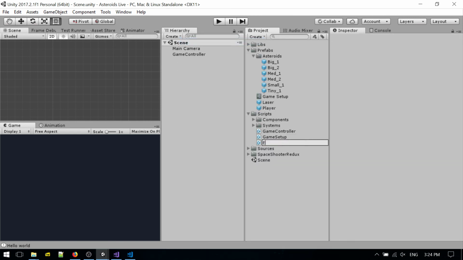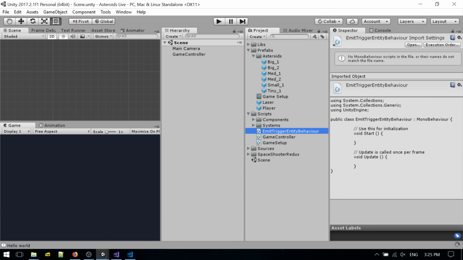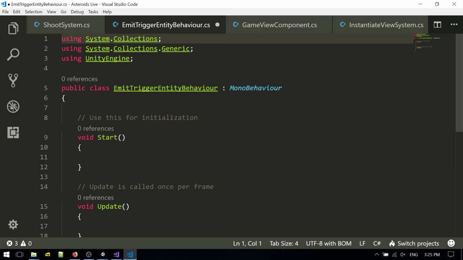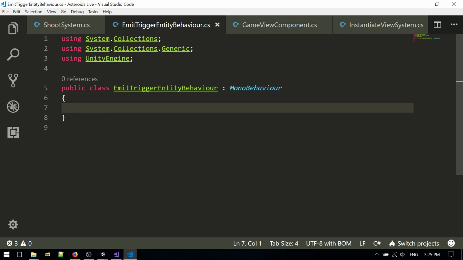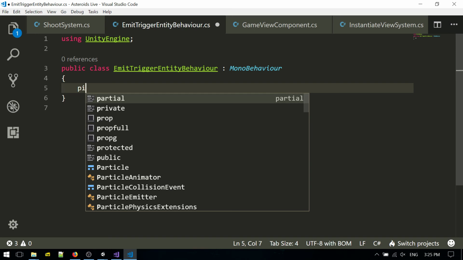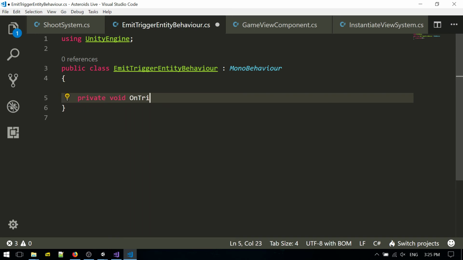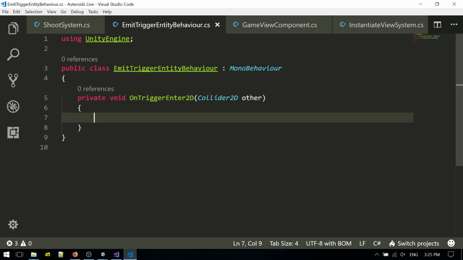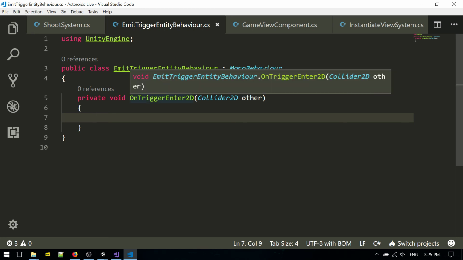So let's call it emit trigger entity behavior, and in this case I'm going to leave this as a Unity component, because Unity components are the only way we can actually have those callbacks, like private void on trigger enter 2D, and here other. And this is where we will just create an entity with some component and let our Entitas systems do their stuff.